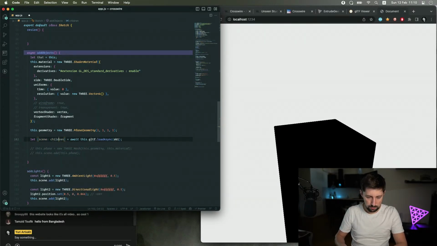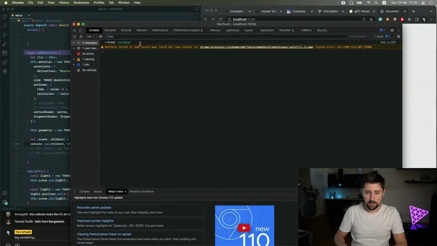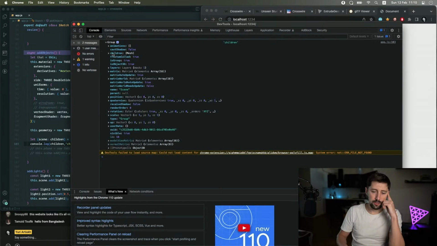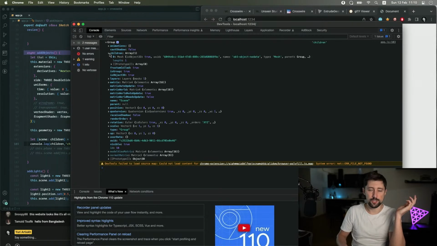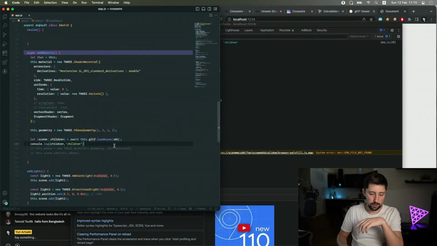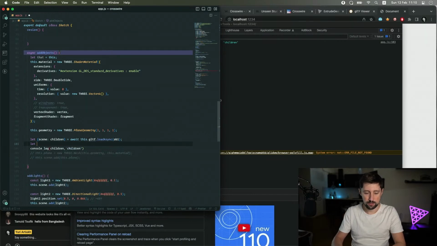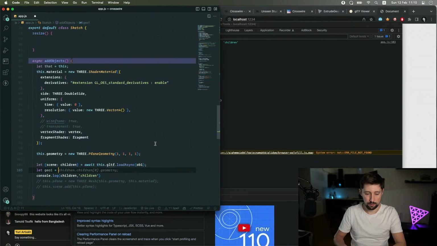Let me go deeper. Do I get anything in there in the children? The children is actually a group, and then I need to take the mesh. I'm only interested in the geometry actually. I only need the geometry here, so that's geo1. I'm gonna make the font bigger probably.